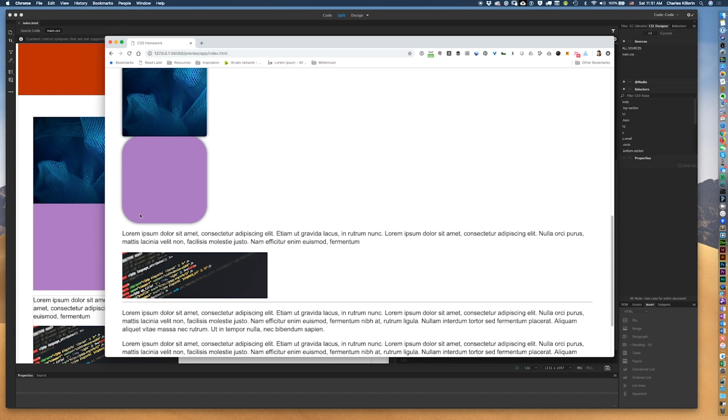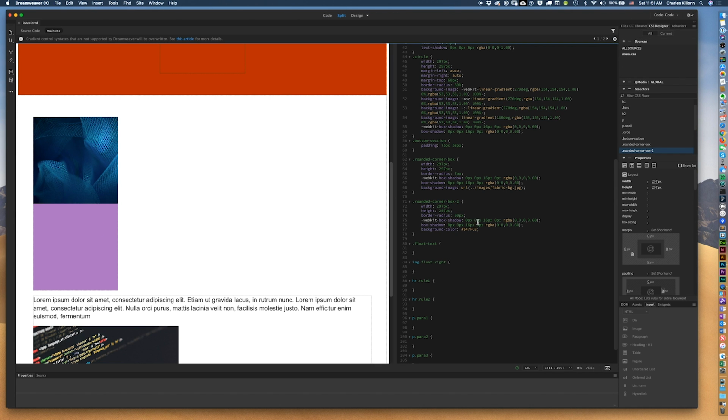And there's a rounded, but it looks like it's not rounding. It's rounding the top left and bottom right. So let's see why that's doing that. And we'll see very clearly why it's doing that. I have 0016. There's some problem going on here.